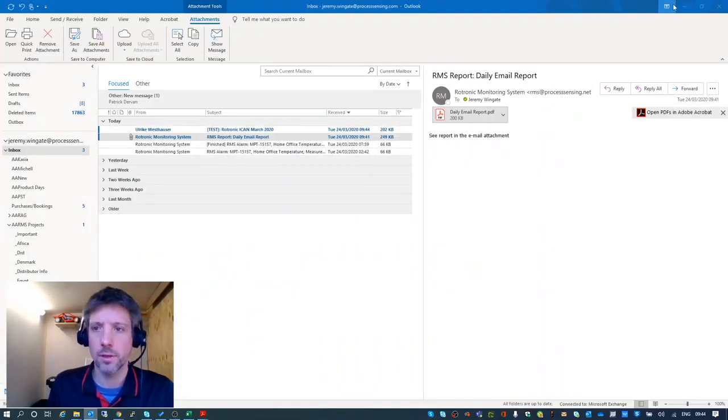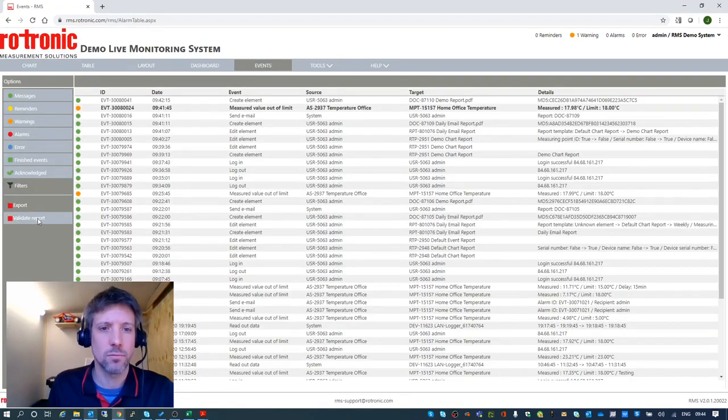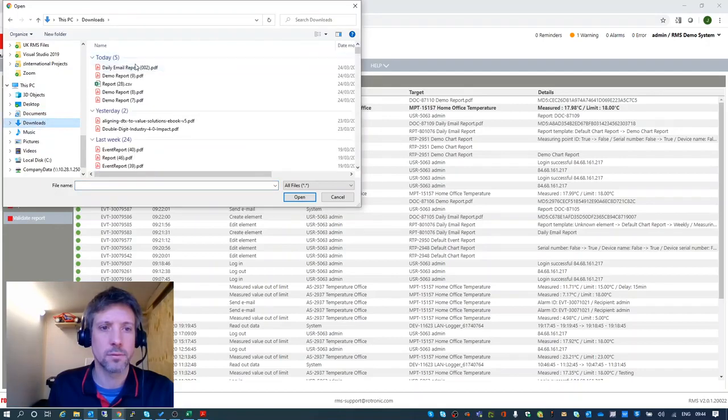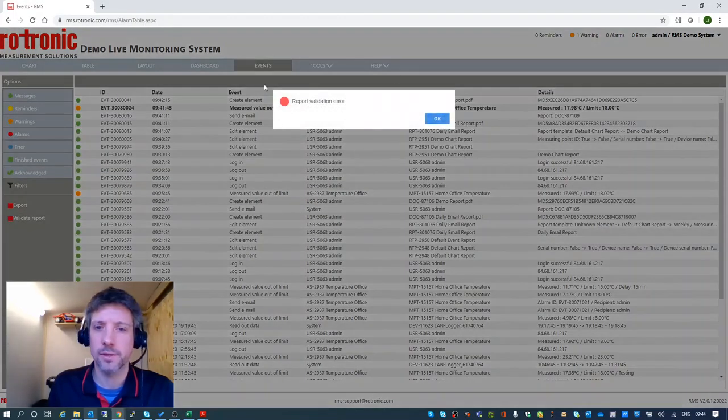If I now go into RMS and I go to validate report function, I can backload that report, daily email report, and it tells me there's a validation error. And that's because I've made a change to the PDF itself. And that's quite powerful within RMS. So if you send a PDF away and there's any concerns, you can go back into the system and confirm that it is the genuine report.